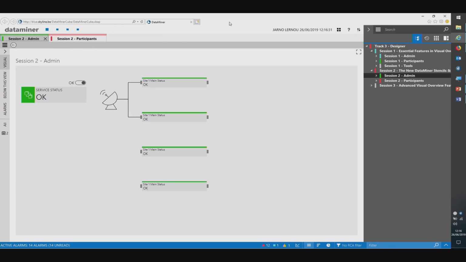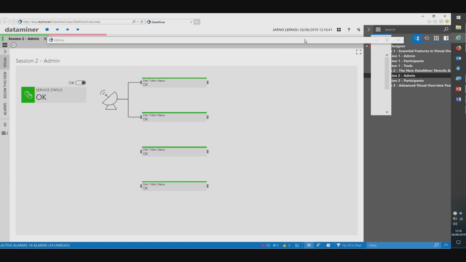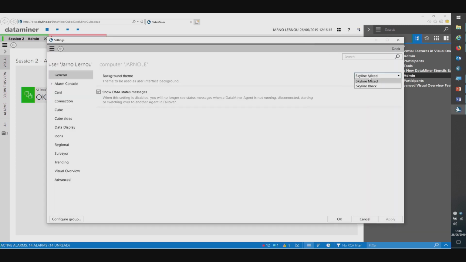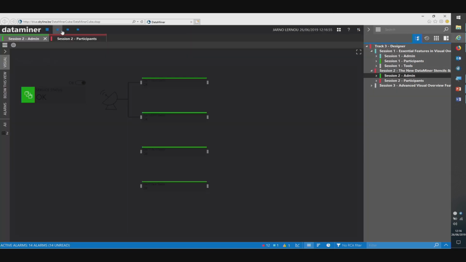Okay, let me just show you what happens when you get into a black team. It's a user setting, so you can go to settings and change the background theme to Skyline black. Say I'm an operator working in a black room, in a dark room, sorry.